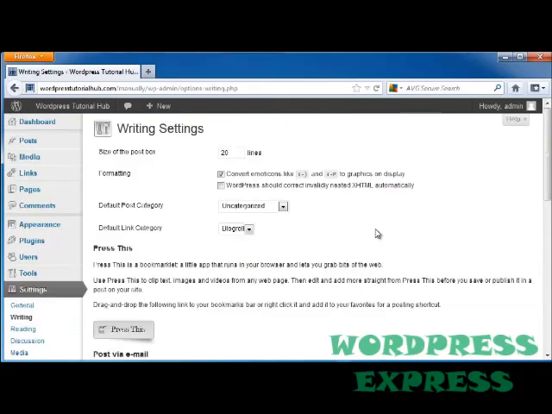The writing settings has different standards for what will be actually posted. For instance, the size of your post box is 20 lines. You can either change this so it's smaller or larger. You can also choose whether to convert emoticons, such as smiley faces, to graphics on the display. And you can choose whether you want WordPress to correctly and validly nest XHTML automatically.